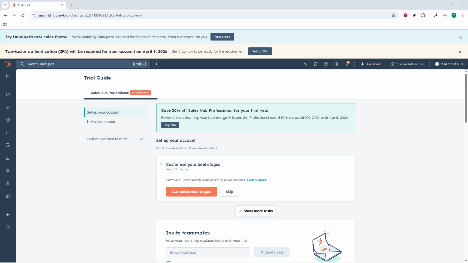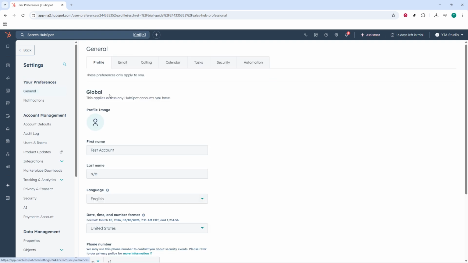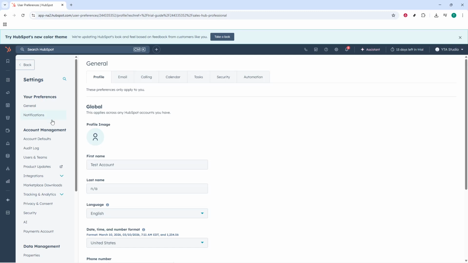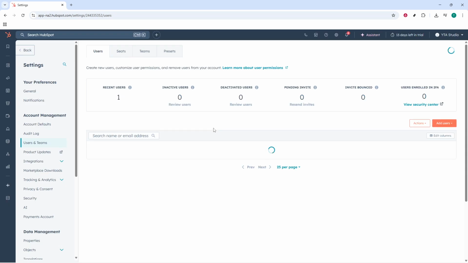Start by heading to your account settings. Look for the settings gear icon in the top navigation bar of your HubSpot account and click it. This takes you to the main settings area where all user management happens. In the left sidebar, open Account Setup, then select Users and Teams. This is the hub for creating users, adjusting permissions, and keeping your team organized as you grow.